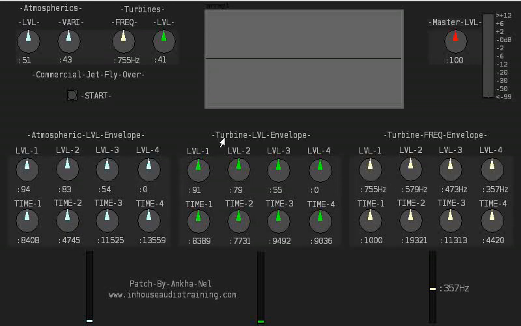The turbine level envelope does exactly the same thing, except of course for the turbines, which do not track exactly the same as the atmospherics. Finally, I have the turbine frequency envelope. Here the top sets the frequency, and the bottom how fast the frequency changes as the turbines slow down on approach to the airport, indicated in milliseconds. Below the envelope generators are 3 slider indicators that show the rate of change of each envelope generator.